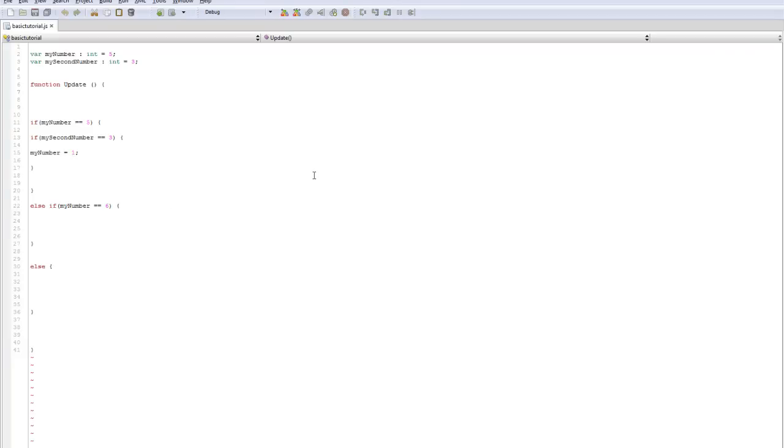Hi guys, in this tutorial I want to cover a little bit about functions and what each one does. So first we have the update function. This is pretty much one that's being called constantly, like always being called and always running through everything that's in here. And there's a couple of other ones.